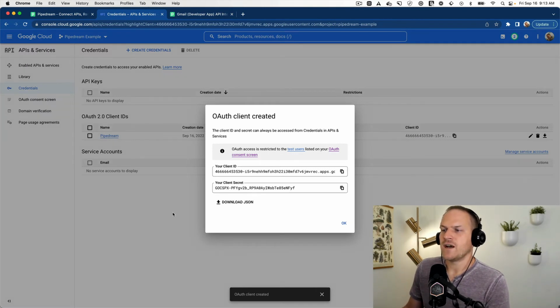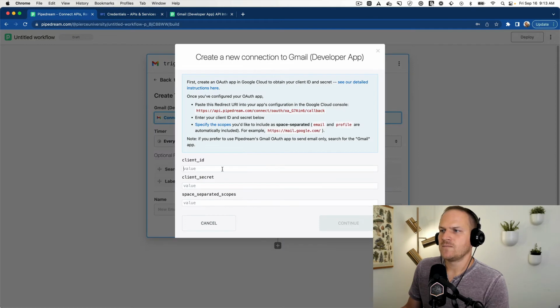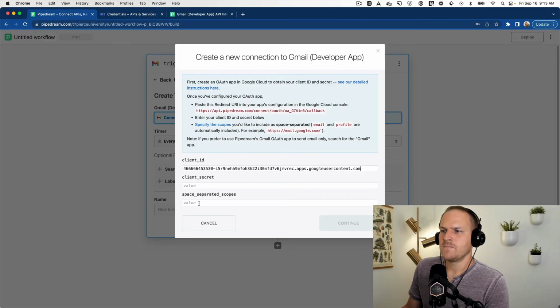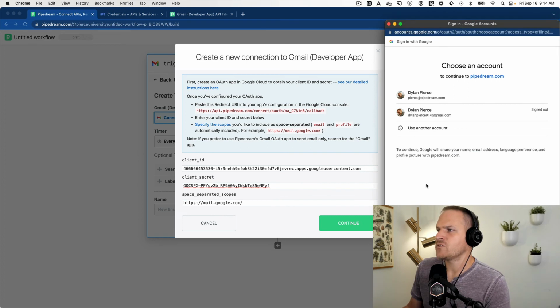Here is where you'll find the client ID and client secret. So we'll copy these values. So there's the client ID and the client secret. And the space separated scopes are the scopes that you defined in the OAuth consent screen I just showed you. If you follow this video to a T, then this scope is already available here. If you decided to use very specific scopes, don't forget to separate them with a space instead of just having them separated by commas. Finally, we'll click continue and you should see an OAuth screen pop up.